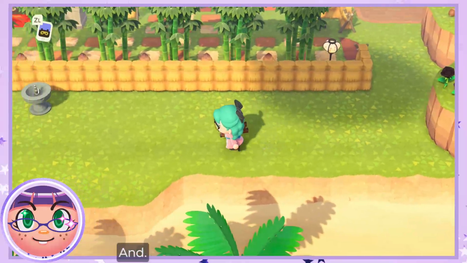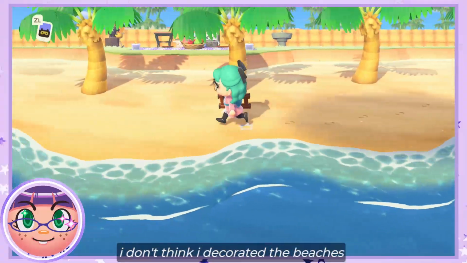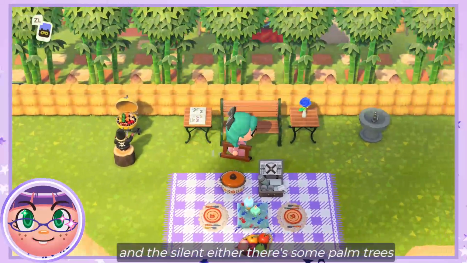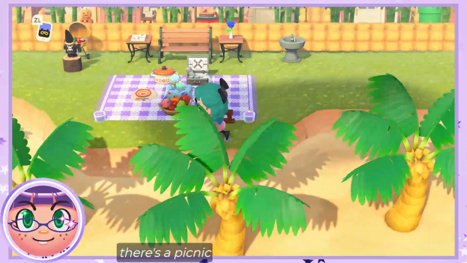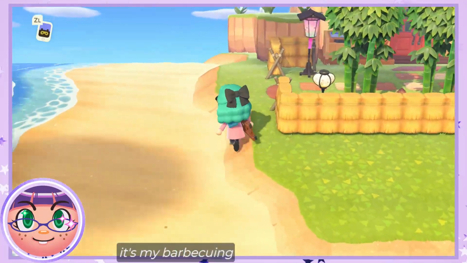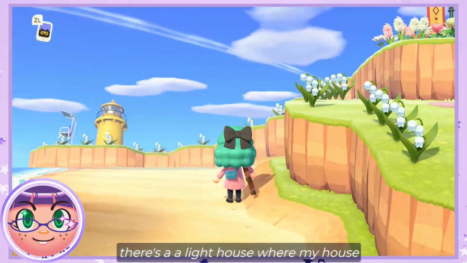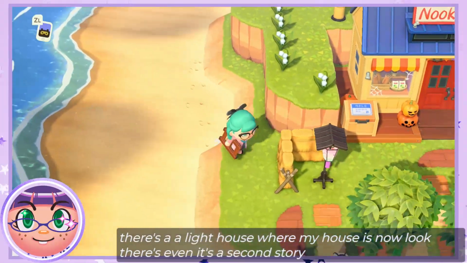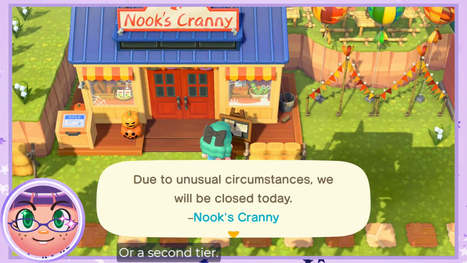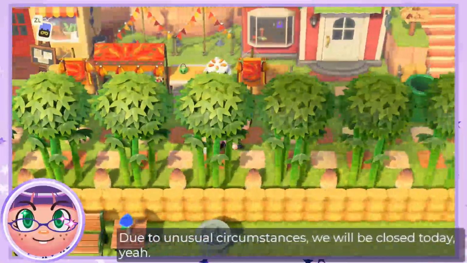And I don't think I decorated the beaches particularly much on this island either. There's some palm trees. There's a picnic that I made with a design. There's my barbecuing gnome. There's a lighthouse where my house is now. Look, there's even a second story up there. Or a second tier. Due to unusual circumstances, we will be closed today, yeah. It's my shop area.